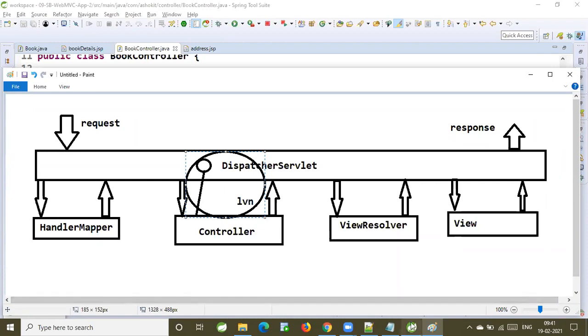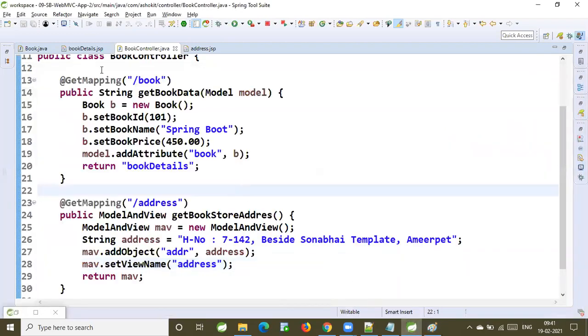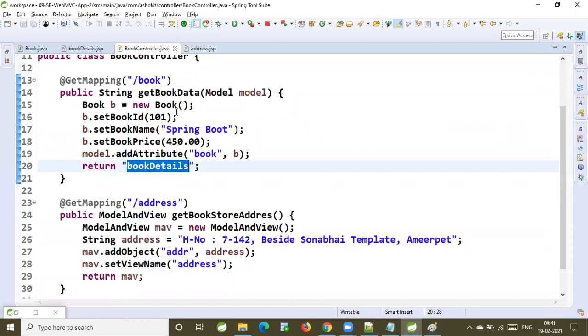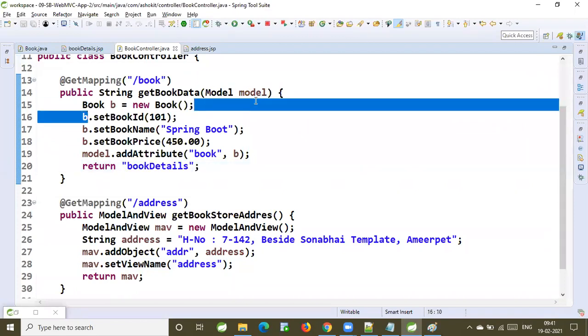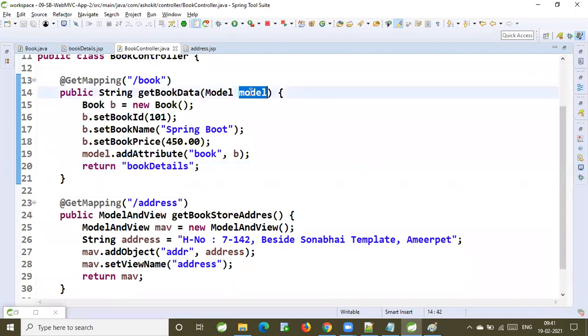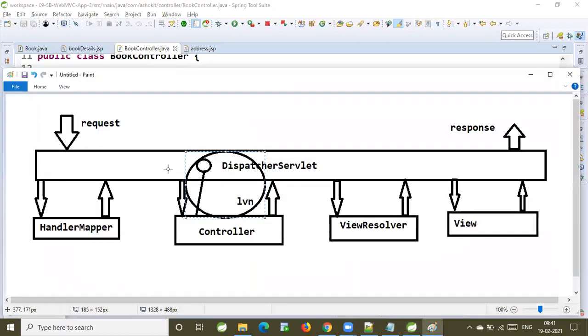So when the first method execution is completed, it returns the view name. This model reference is already available with the dispatcher servlet. If you have the model data and the view name, can it create the model and view object? Yes, sir. Model represents the data, view represents the file. Internally, dispatcher servlet is going to create that model and view object.